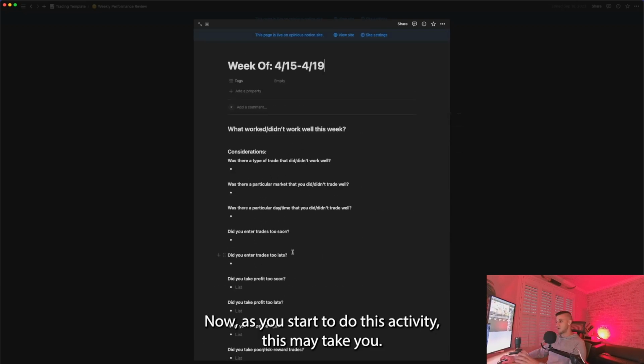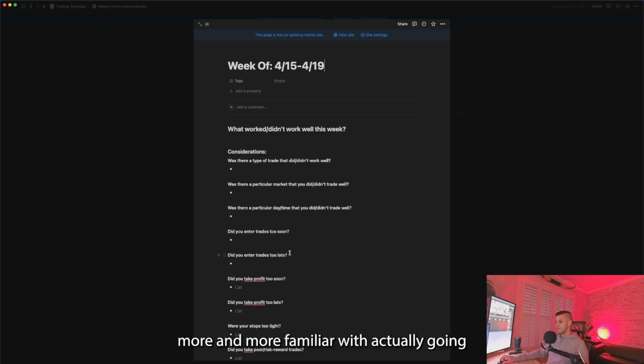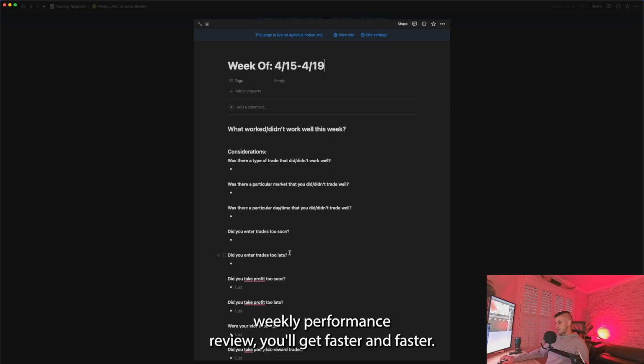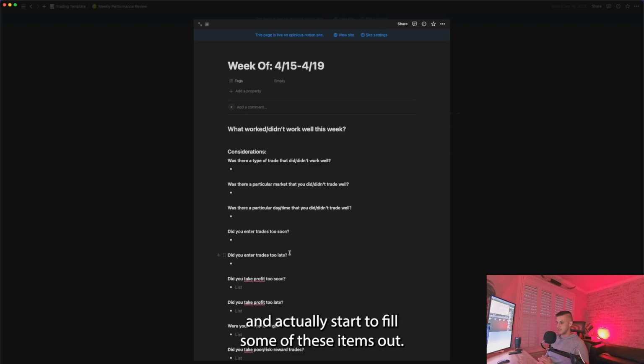As you start to do this activity, it may take you 20 minutes, half an hour, 45 minutes, as you get more and more familiar with going through this weekly performance review. You'll get faster and faster. You'll have a better sense of what your trading is looking like on the week. And even during the middle of the week, you can set aside some time and start to fill some of these items out.